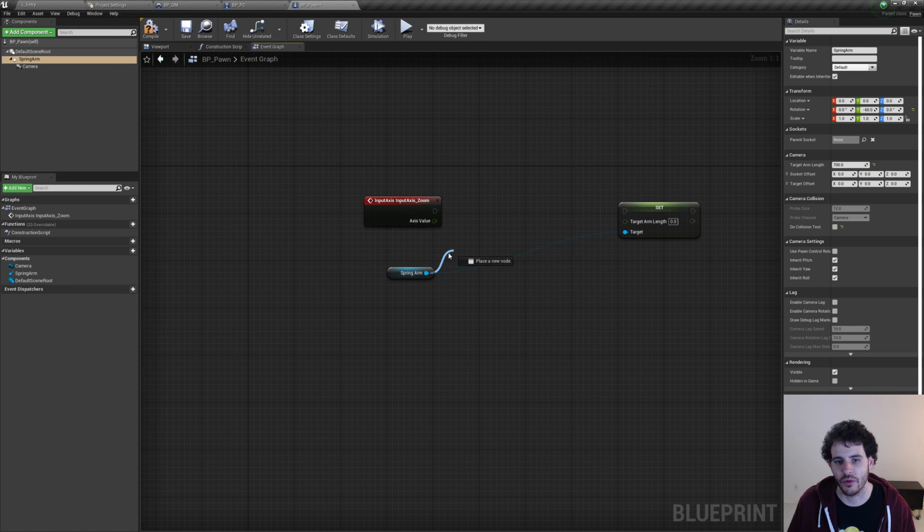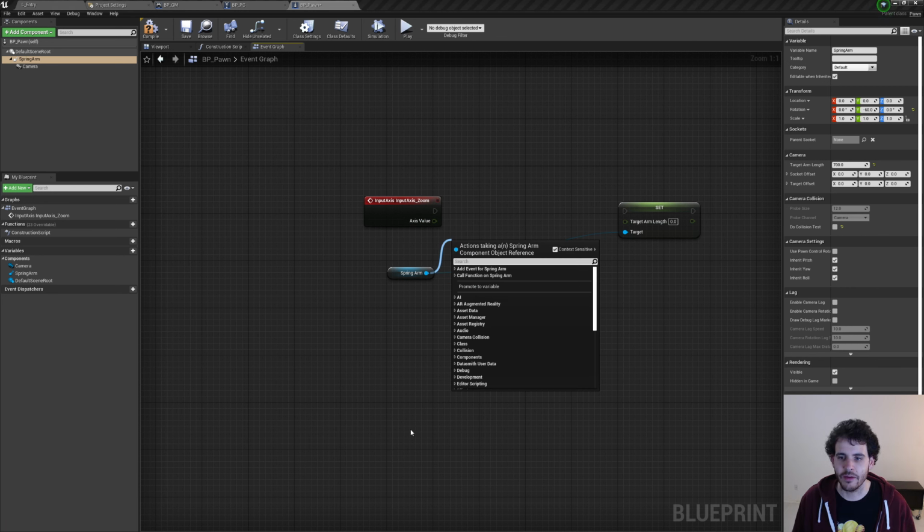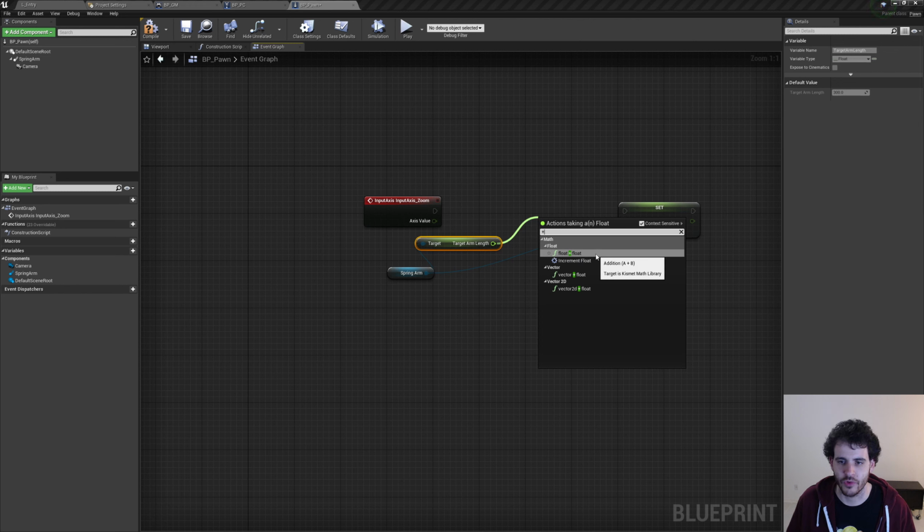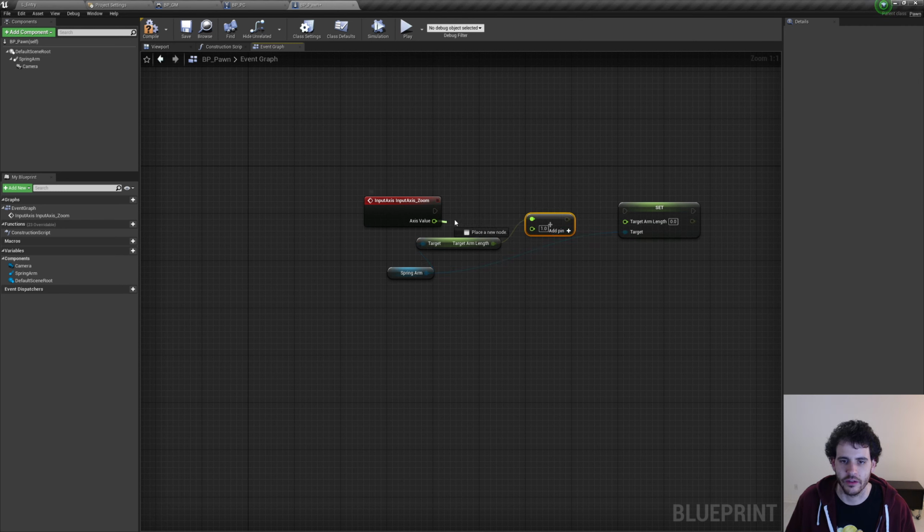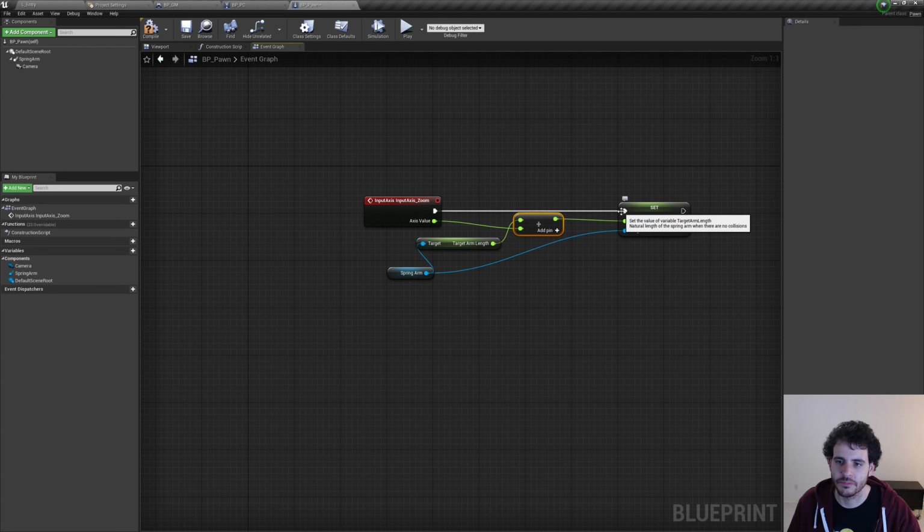So I'm going to take from the spring arm, and this time I'm going to get the target arm length. I'm going to get the first one, which is the get. Here we go. And now from the target arm length, I can drag out of it and search for plus and take the float plus float function right here. For the second float, I can use the axis value. And we can take the output of the addition and use it to set the length. Make sure to connect the event to the set, otherwise the code won't be called. And we can go try that.